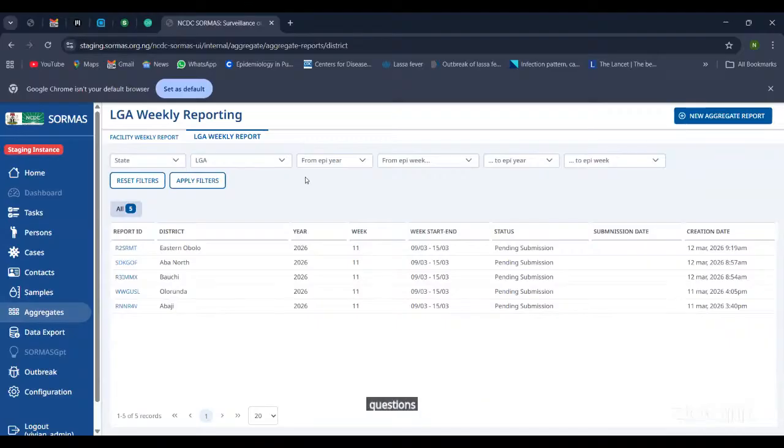By the way, the staging server is always open for us to continue practicing. And there's also a WhatsApp group that we could always reach out to, either through the state liaison officers or reach out to us if there are any issues encountered when practicing. Okay, so other questions, reactions?